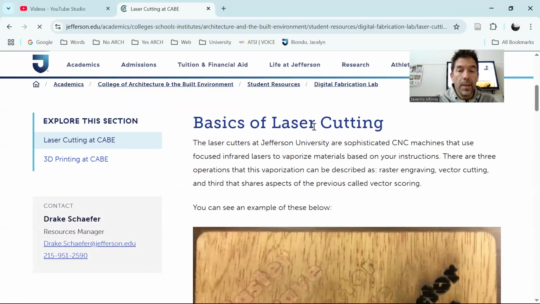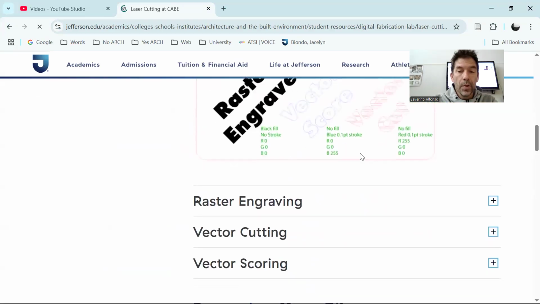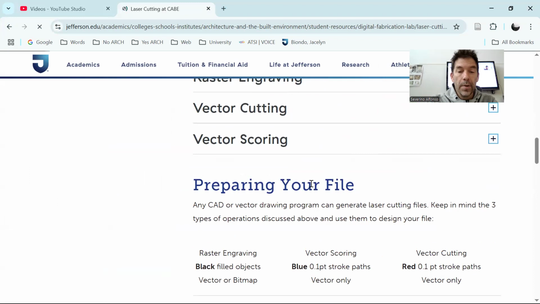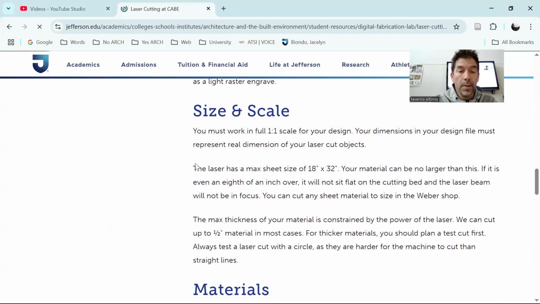So, basics of laser cutting. You can see an image. You can do this. You can do that. Preparing your file: do this, don't do that. Don't do this. The laser has a max size of 18 by 32.